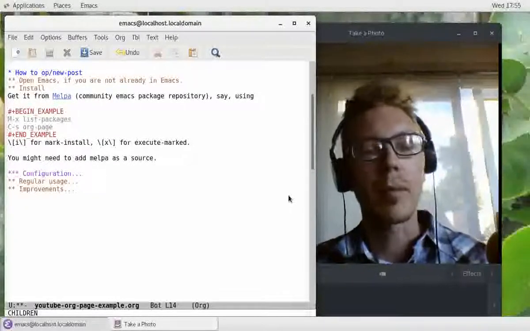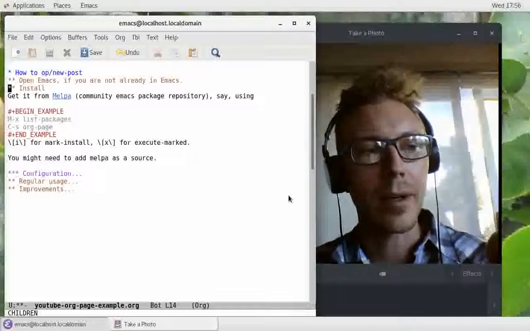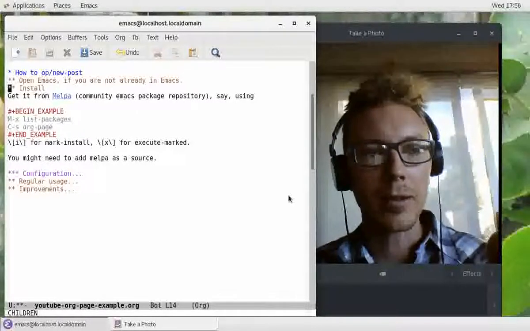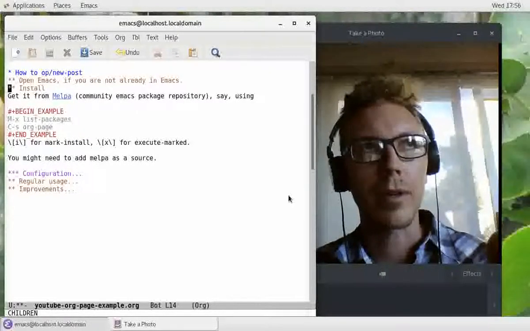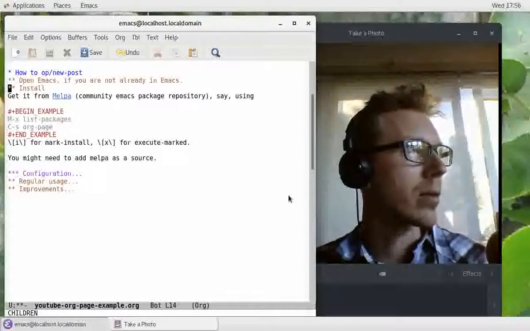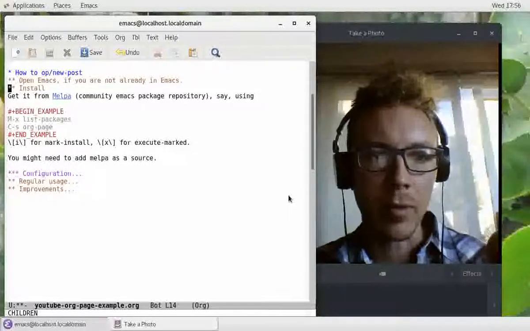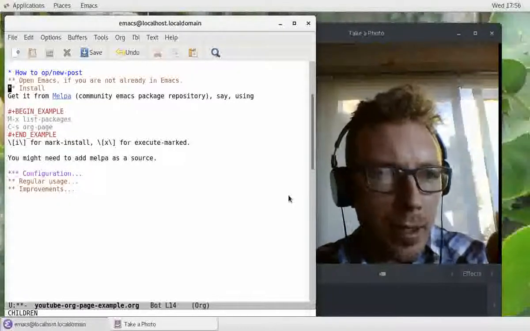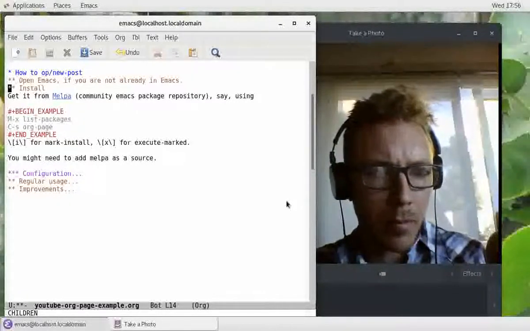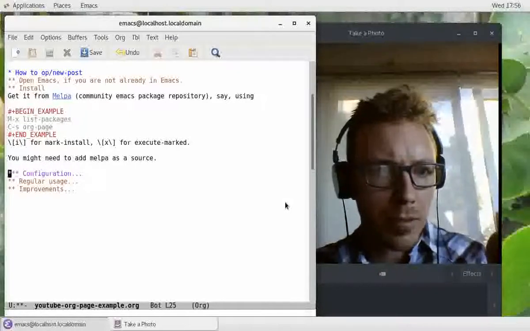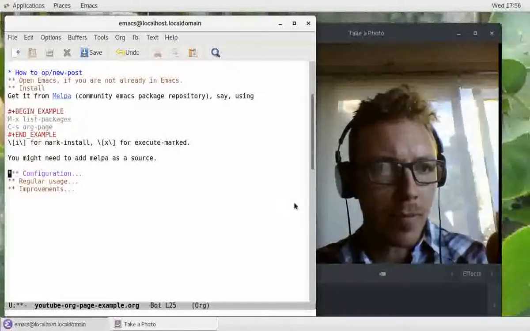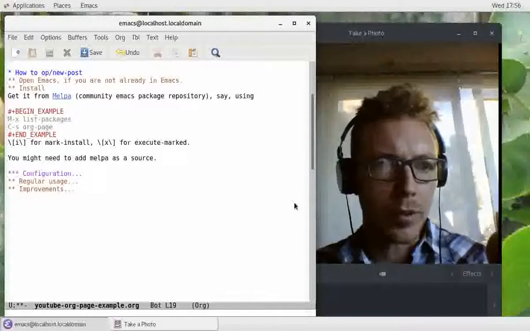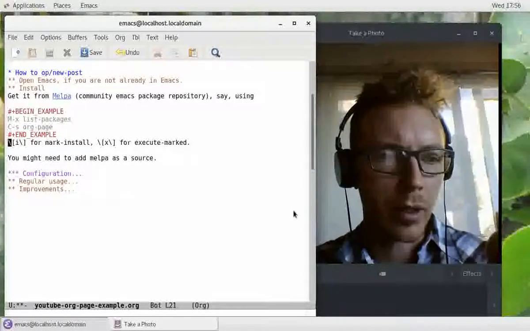Install: get it from Melpa. That's a link to Melpa, which is the community Emacs package repository. If you're using Mule or something, I believe it's there as well. Emacs packages tend to be very mature. Let's see. List packages. Search for org page, that will work.